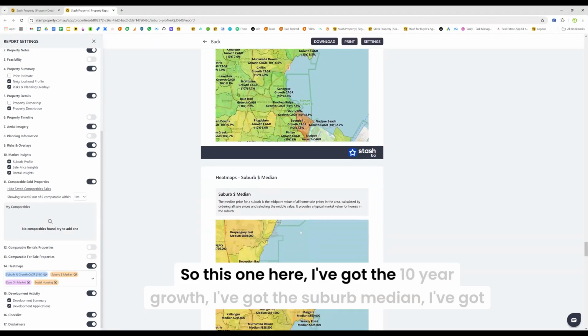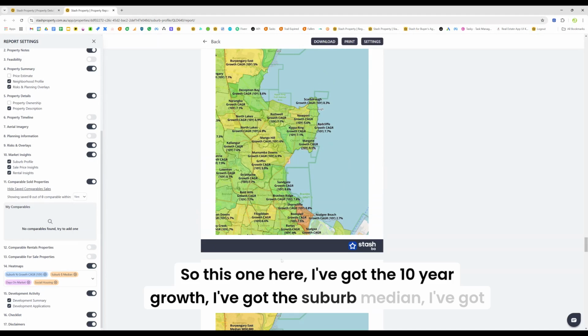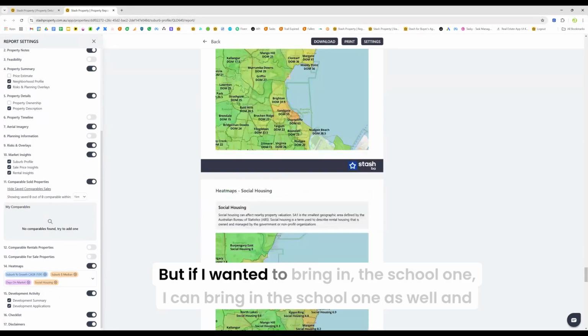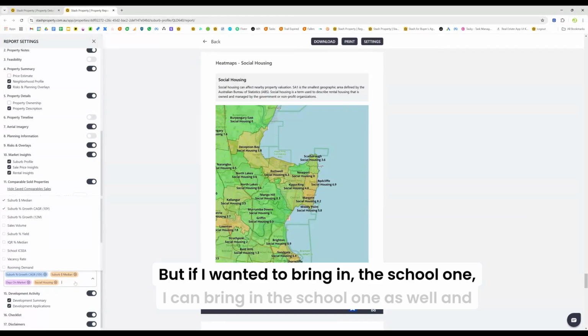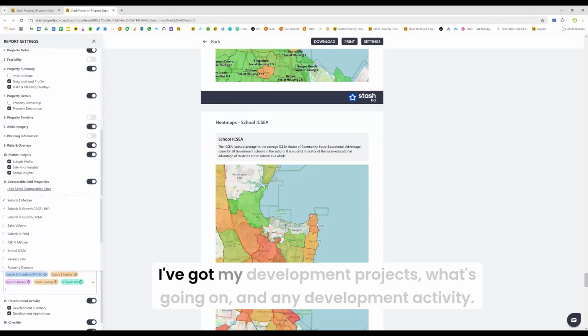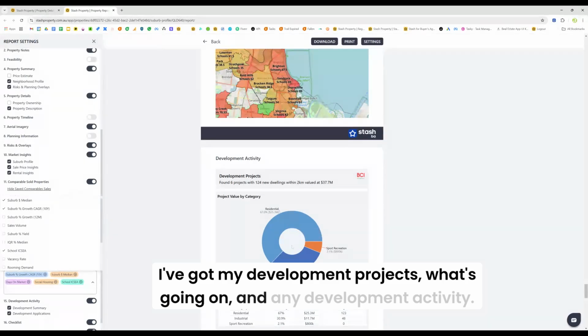So this one here, I've got the 10-year growth. I've got the suburb median. I've got days on market. I've got social housing. But if I wanted to bring in, say, the school one, I can bring in the school one as well, and that'll give me all that data there. Got my development projects, what's going on, any development activity.